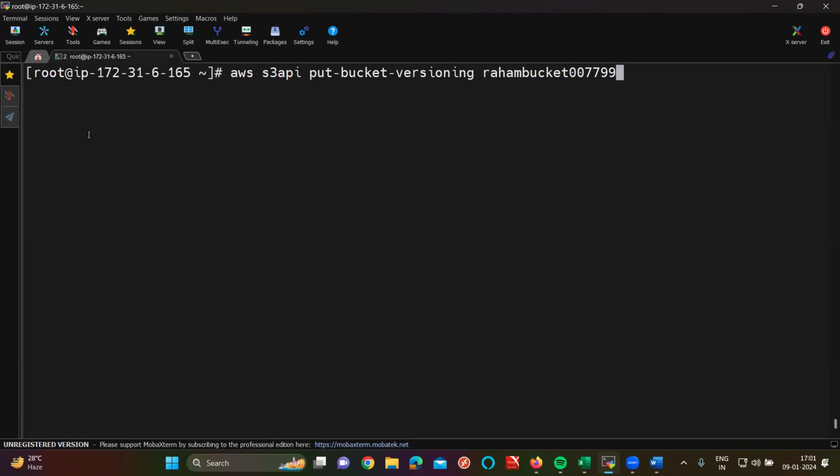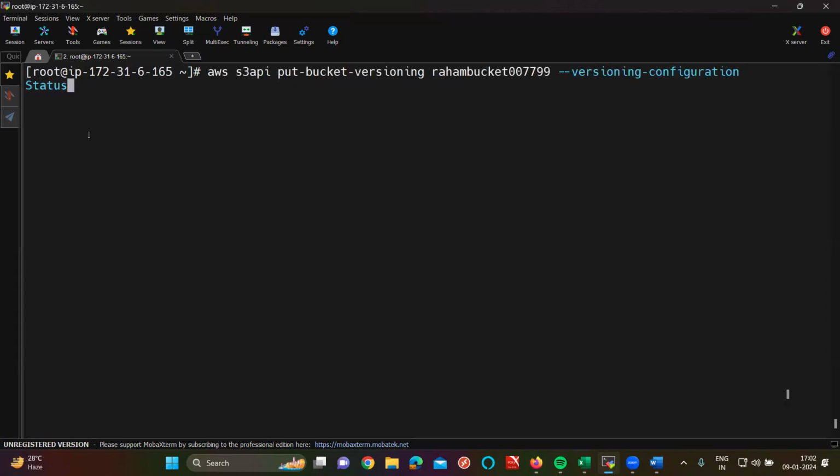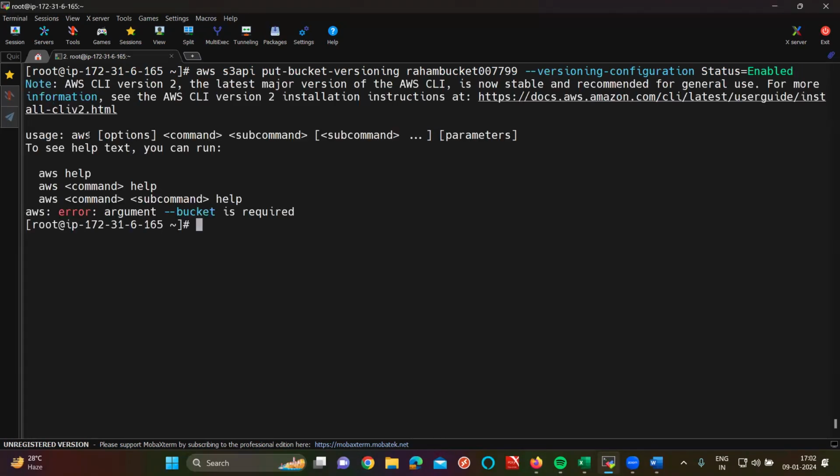Okay. Hyphen hyphen versioning-configuration Status. In Status, it should be capital. Status is equal to, I want to enable it. What should I give? Enabled. Automatically it will enable the status for my bucket versioning.